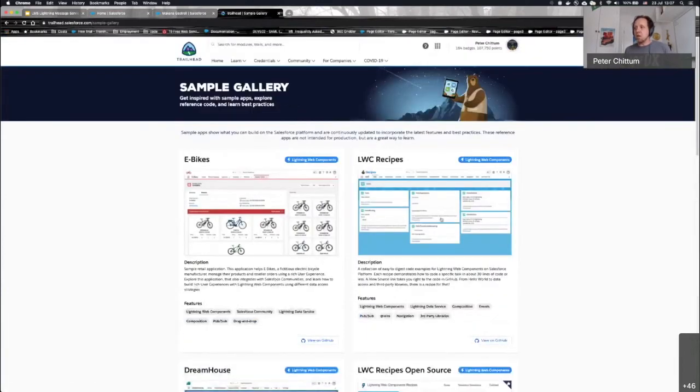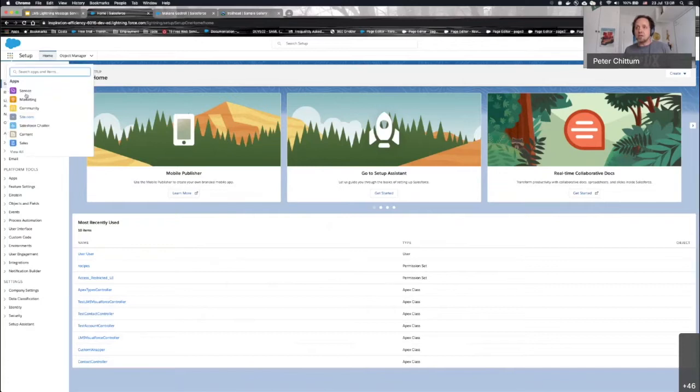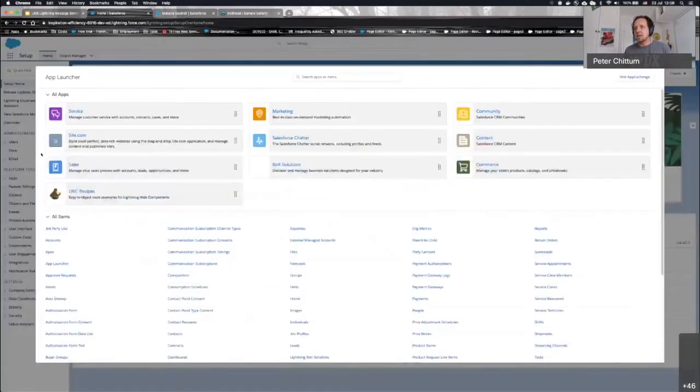Now, LWC Recipes is an application that really just focuses on short code examples that show granular features with the fewest lines of code possible. That's kind of the best way to put it. And so that's what this is. When you first start up a scratch org with one of these apps in it, oftentimes you have to go find the actual app, which is right here, LWC Recipes, and I'll select that.